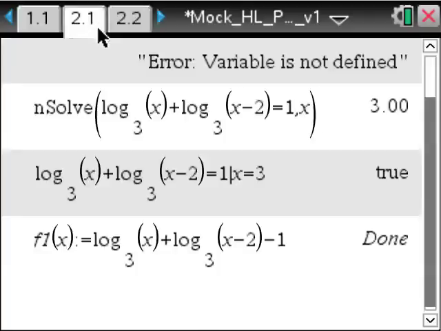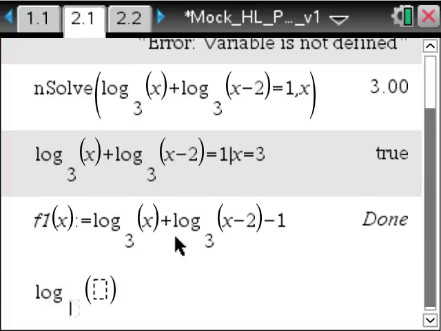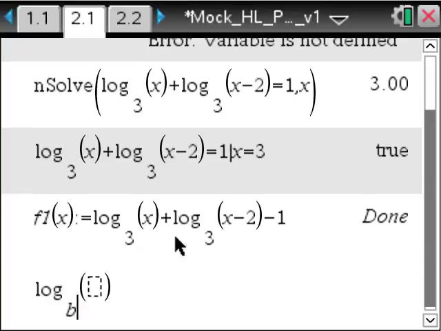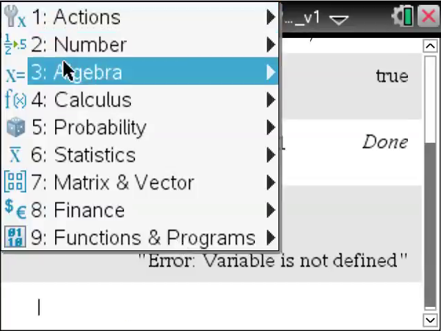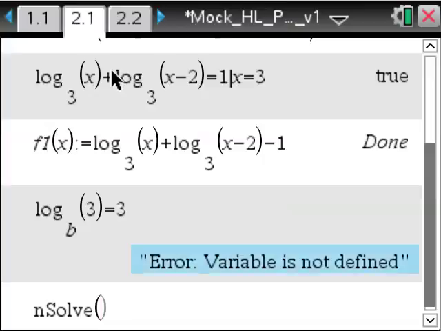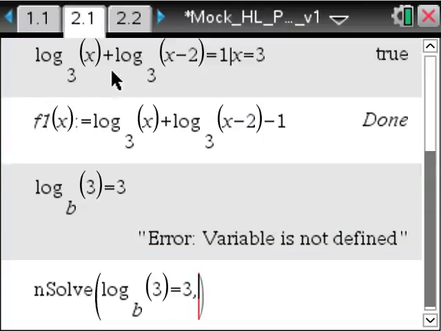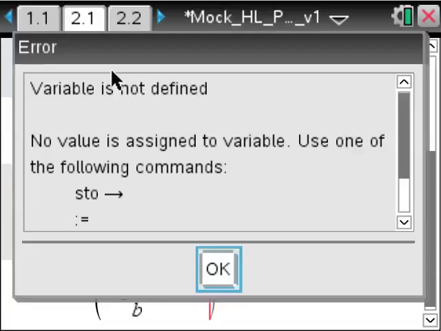So let's go back to the calculator page. We're now being asked to solve for the value for b, for log to base b of x is equal to 3, where x is equal to 3, so let's just type that in. Control 10 to the power x, log to base b of 3 is equal to 3. Again, when I press enter it will give me an error because it doesn't know what b is. Let's see if we can use the nsolve command here. So menu, algebra, numerical solve that expression for b. It doesn't seem to like it.